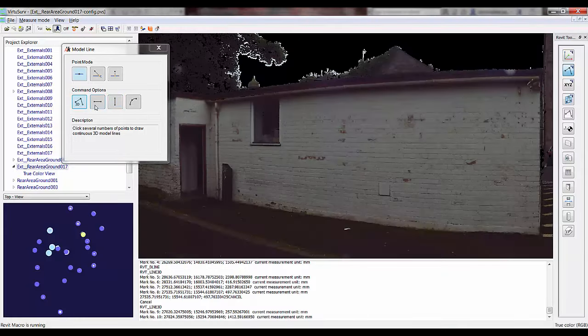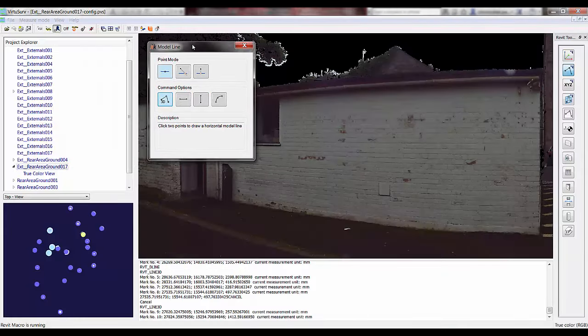So we have the 3D model line. We have a model line that's fixed in a horizontal plane. We also have a model line that's fixed in the vertical plane and a model curve, which we can create by 3 points. So we'll have a look at these now.